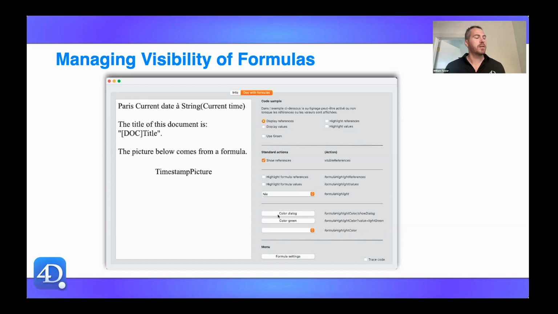So now in 4D v19 R3, we've introduced a new feature that is directly related to this. It provides better visibility of formulas and their values in a 4D Write Pro document. Here is a small example. You can see the feature in action and how it can benefit your end users, where we're going to highlight and show different ways to look at the 4D Write Pro document.